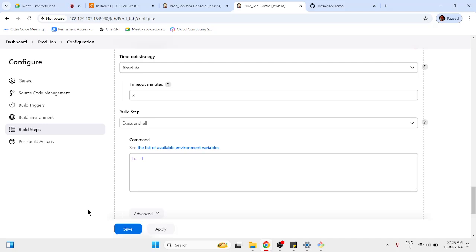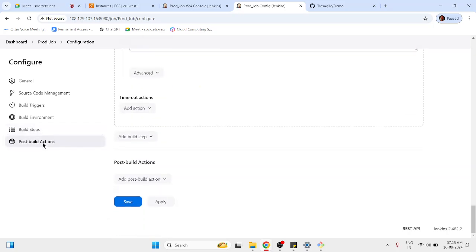Now let's go to the last section, called post-build actions. You'll understand by the name: what has to be done after the build is done? After the build is finished, it can be success or failure, it does not matter. What should happen then? Maybe once it has failed, I want to send a notification to some developer. Once it is a success, even then I want to send a notification.